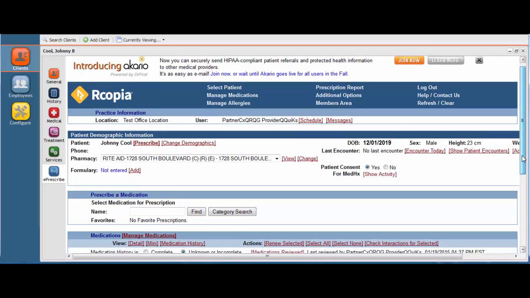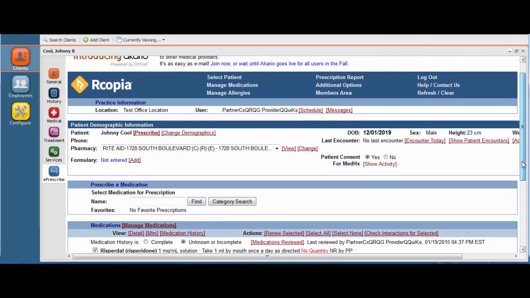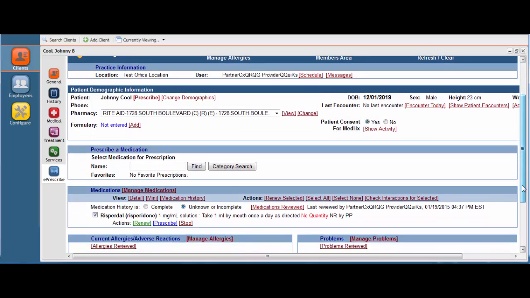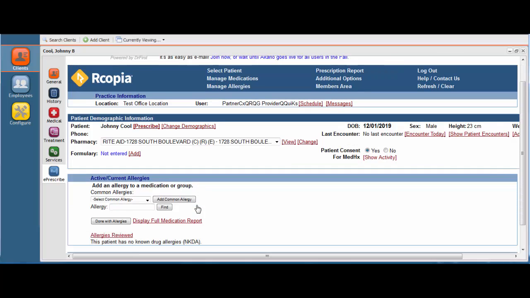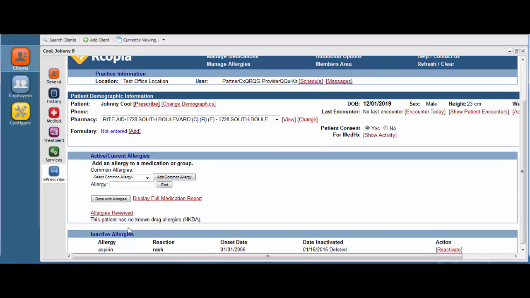Before prescribing any medications, it is important to ensure that any allergies are noted. This will allow the system to properly perform drug to allergy checking to ensure that any possible adverse reactions are identified. Click on the Manage Allergies link to add the client's allergies accordingly.